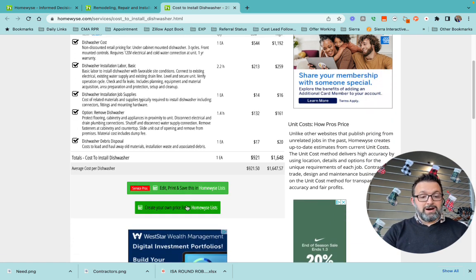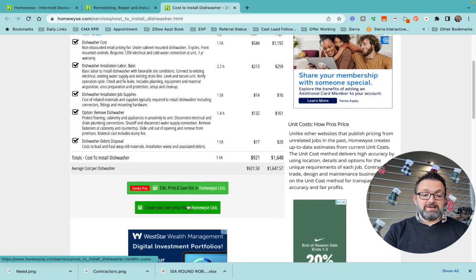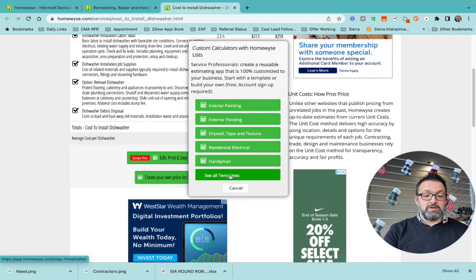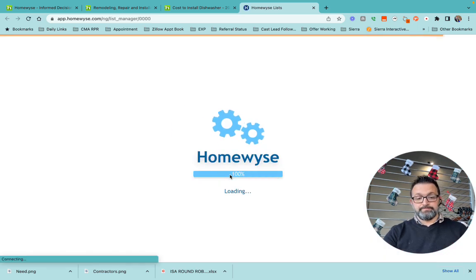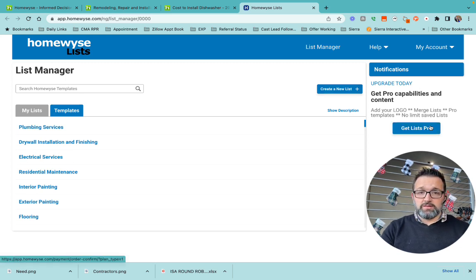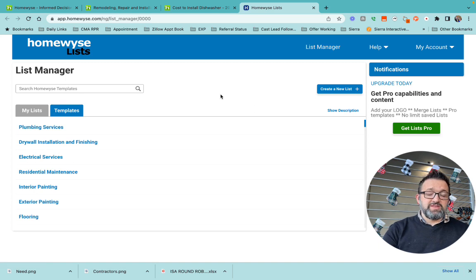Now, if you go down to the bottom, you can select to create a list based on HomeWise list. Now, this does require an account. So once I select that account, I can go into all my templates here. My account's already built out, but you would go in and create your own account. No need to really upgrade unless you want to add some pro lists, things like logos and so on and so forth. This is more for informational purposes when it comes to clientele. We want them to know what's going on with a transaction.